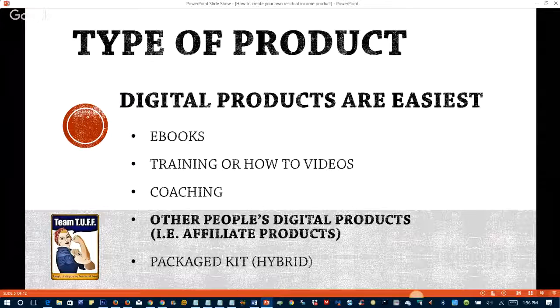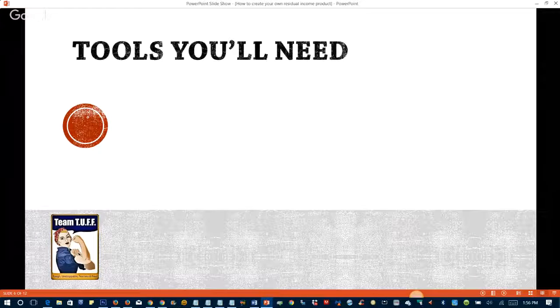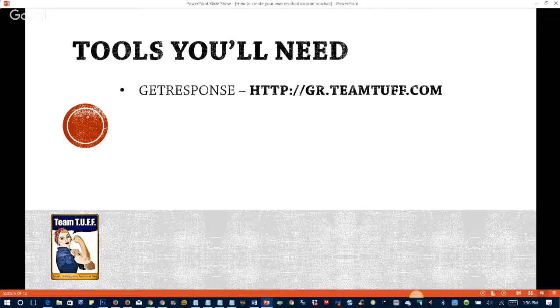Okay, all right, so now let's get into tools that you're going to need to be able to do this. The first one that I like and I use every day is GetResponse. GetResponse is an email management solution, but it also allows you to create landing pages. There are other programs out there like Aweber that I'm sure do something similar, but I still love GetResponse. The ease of use has been really good.